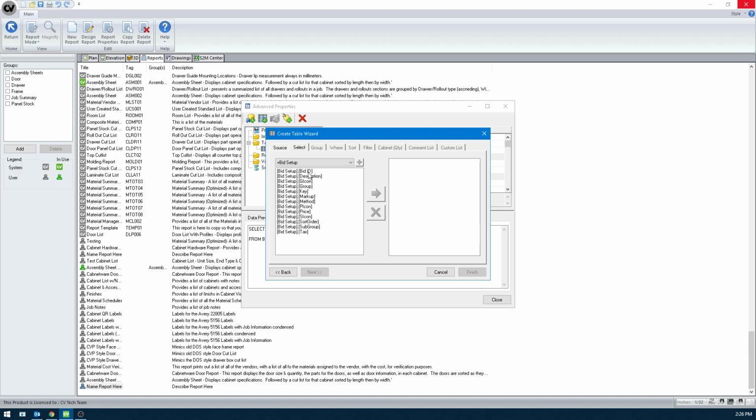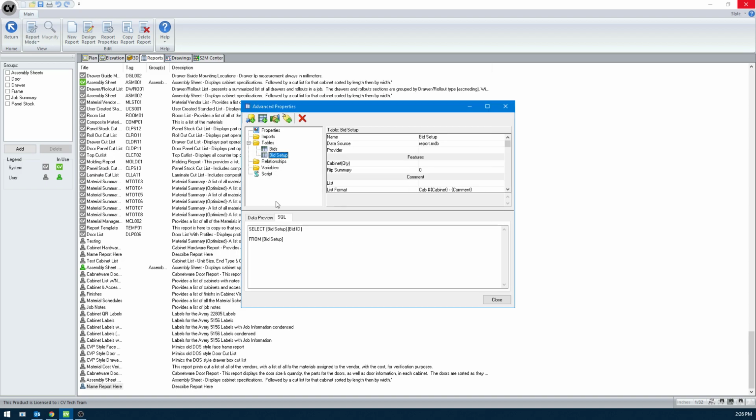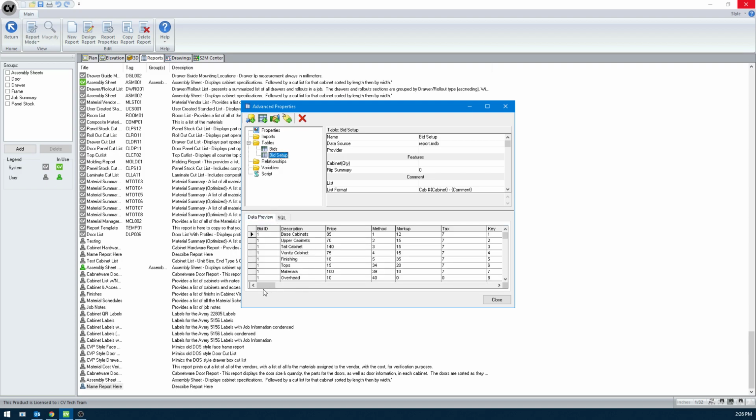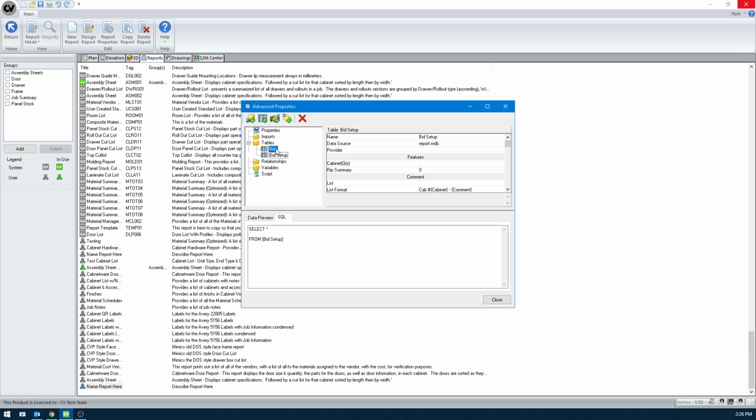And we're just getting this so that we can get information so that we can look at it and work with it. So we'll say star here. We'll refresh that. And there we go. We've got all the information that we need here for bid setup. Okay, excellent. So let's join those two tables together.